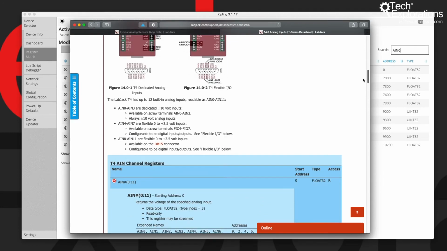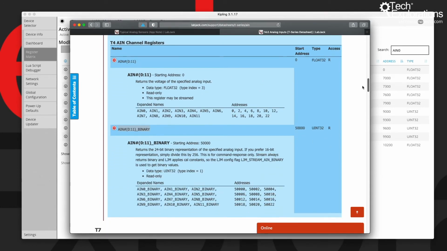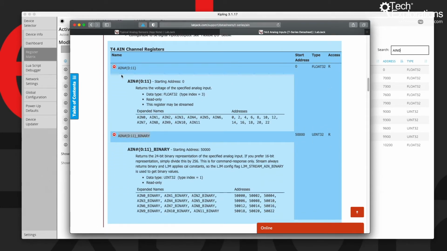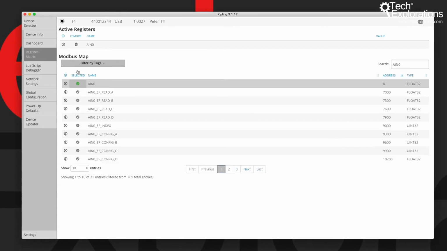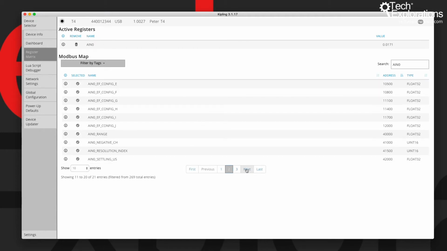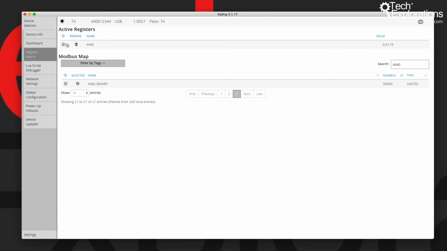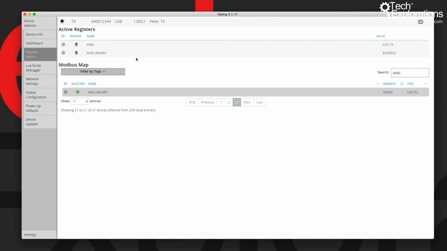Scrolling down to this part of the document where we can get information about the registers, we'll see that there are 2 registers relevant to what we are doing right now, which is taking analog measurements of those ports. And that's the analog input number port plus the analog input number _ binary ports. So the first one is this. I'm going to select it and move it up to the active registers section of the register matrix page. And then let's look for the binary one. There you go, this one here. I'm going to put it up there as well.